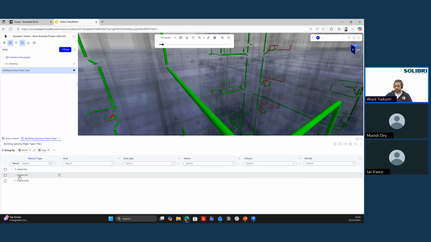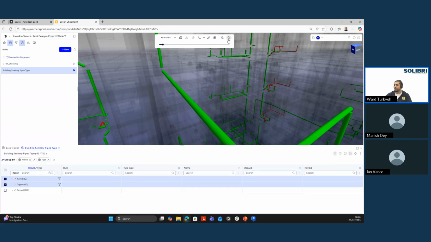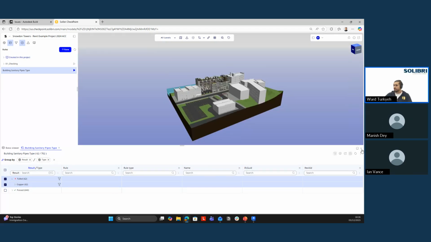So failed. Yes, it's only copper. Now, there are different ways to communicate this issue. I can export it, the classic way, into an Excel sheet or a CSV file, but I can also create an issue and go with the open workflow, a BCF, and then integrate it with other platforms. But let me also show you the other checks that we can do with Solibri Checkpoint.